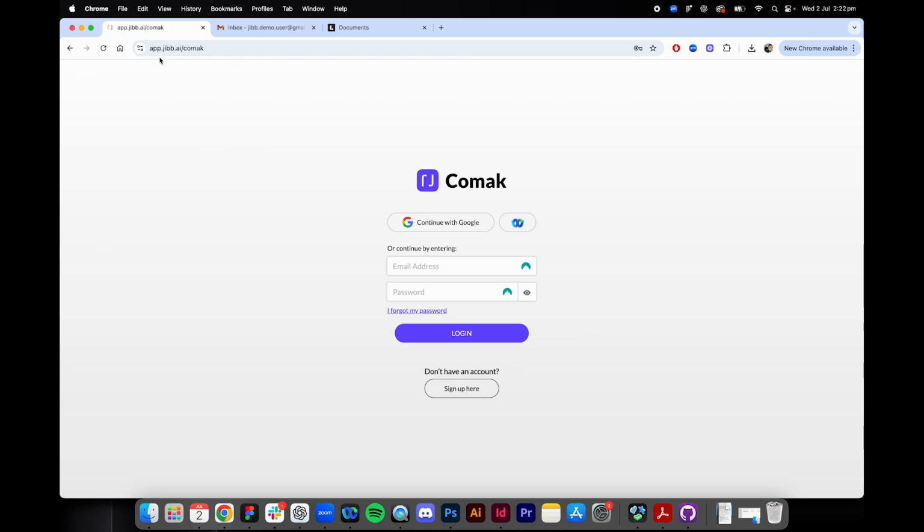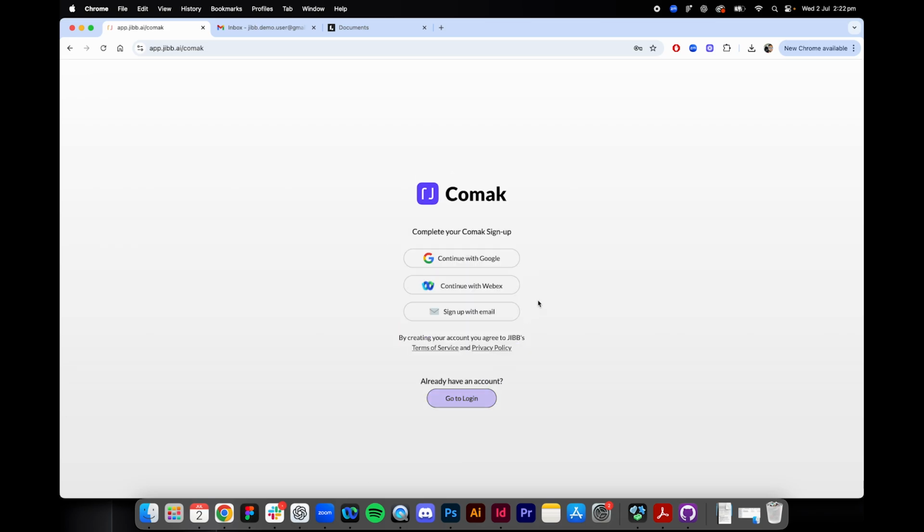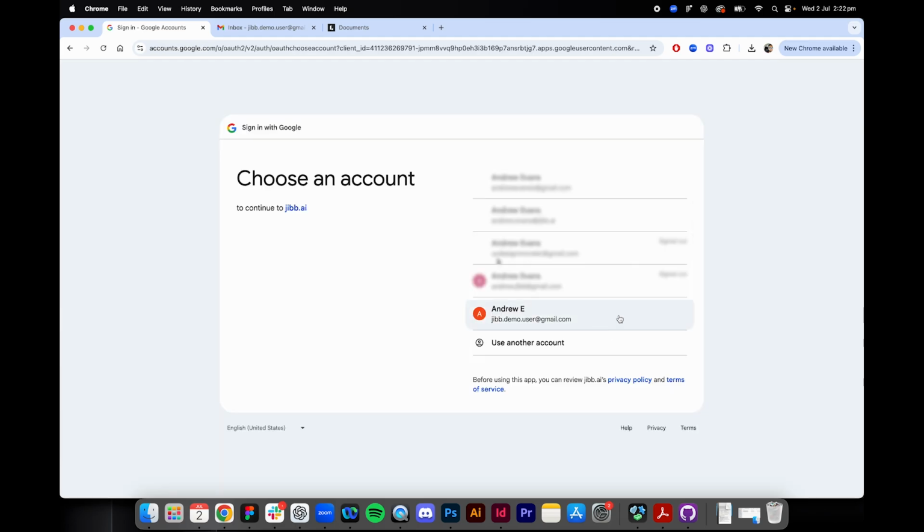So to begin with, you want to go to app.jib.ai/Comak and you want to sign up and create your account. You can do this by continuing with Google, WebEx account, or sign up with an email address and password. I'm going to select continue with Google and select one of my accounts.